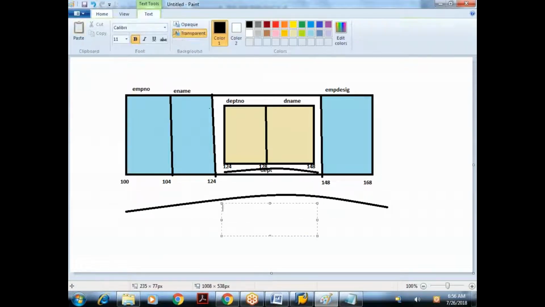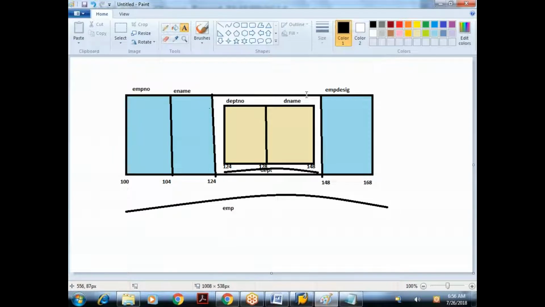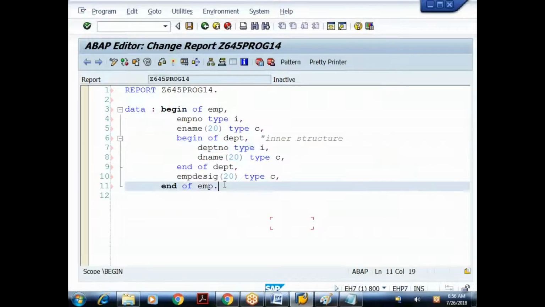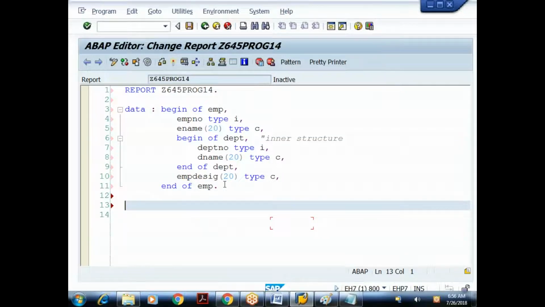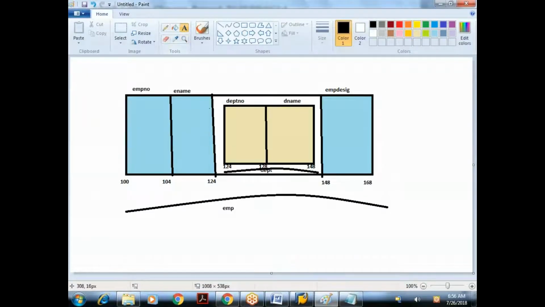What is that? Employee. Now the important thing here is how do we access this field? Inner structure means a structure declared inside another structure. So now let me try to store some data, and as we have seen yesterday, once a structure is declared, the structure fields will be initialized to what?